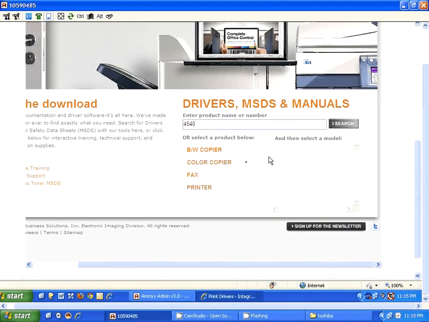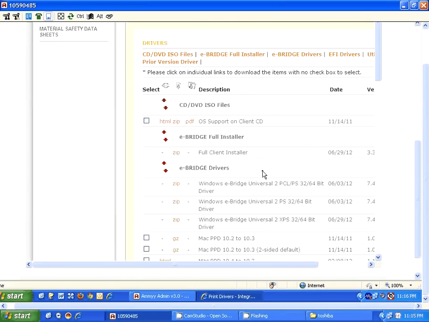Or if you know you have either a black and white copier or a color copier, click on either one, and look for the model eStudio. This one is, again, a 4540. Go down to find 4540, click on the model, and it will take you to the next window.